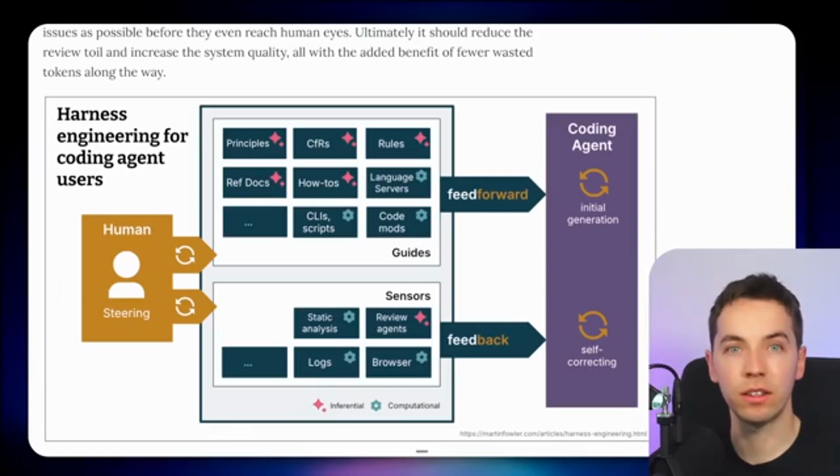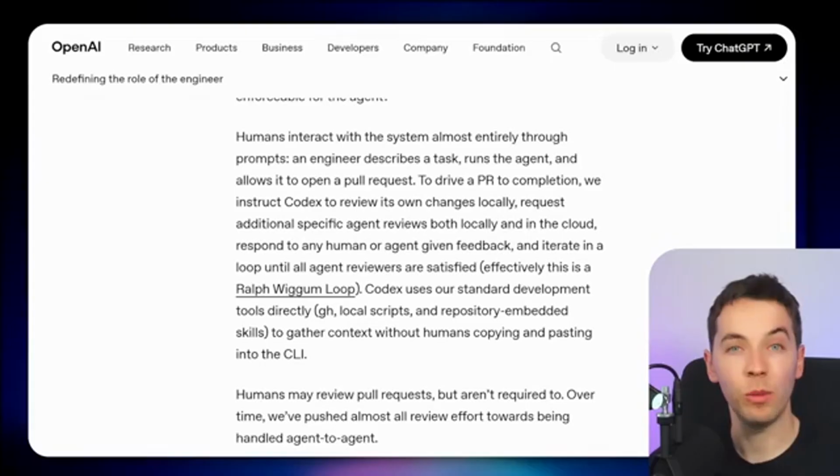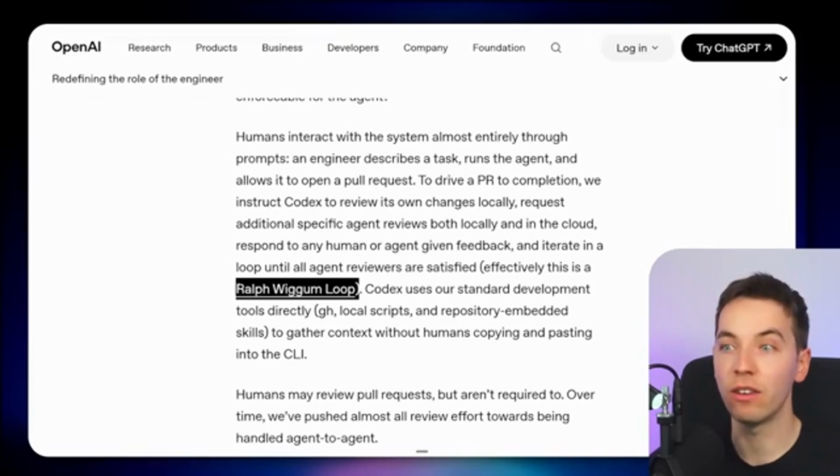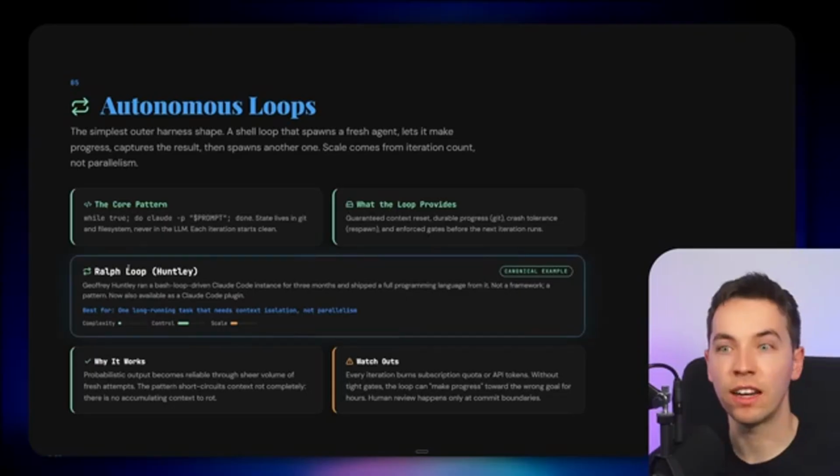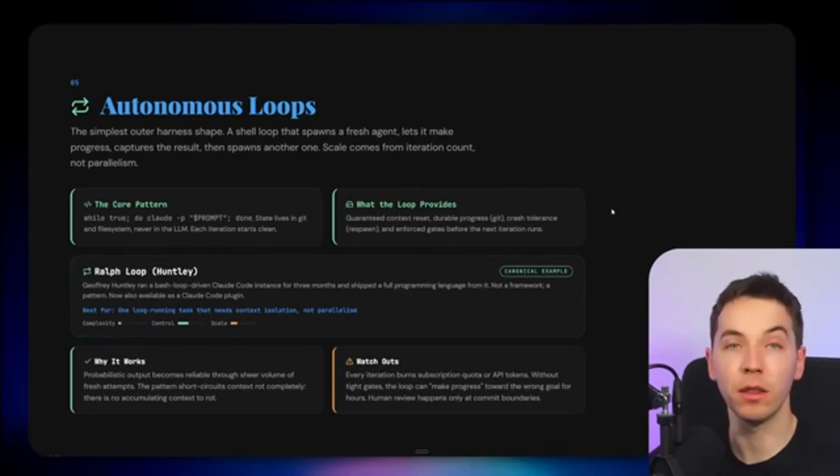and humans then continuously steer and optimize the components of this outer harness. If we go back to our OpenAI article on harness engineering, they've run with this type of concept, where the agent is called in a Ralph Wiggum loop until all human reviewers are satisfied. Running an external Ralph Wiggum loop, not the one built into Claude Code directly by the way, is a very simple example of an outer harness.